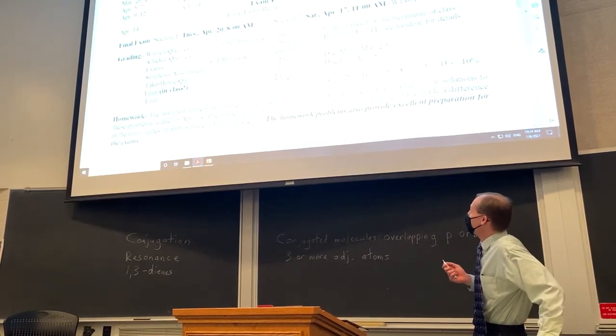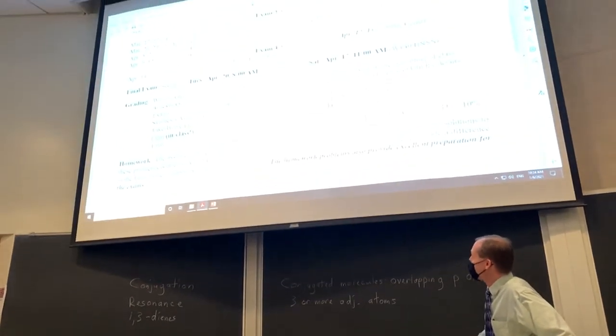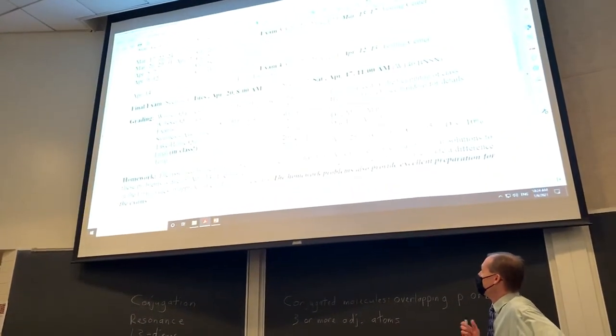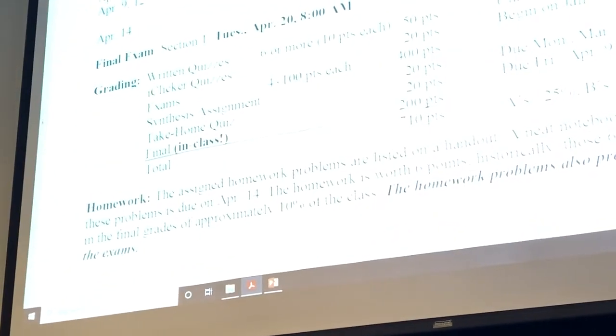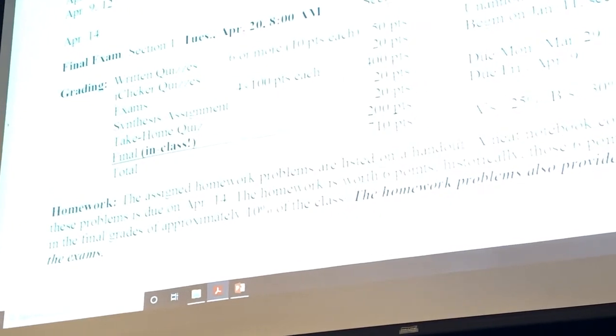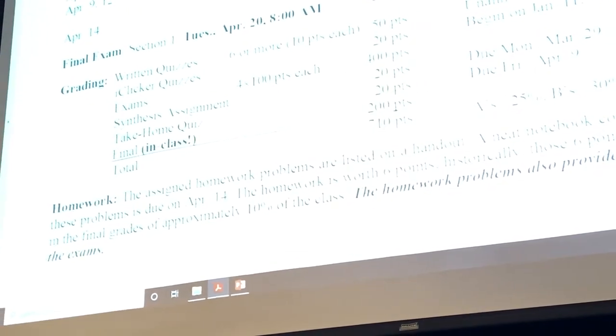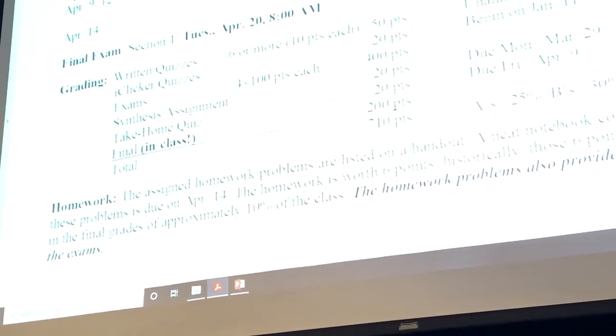So there are 50 points available from quizzes. They're 10 points each. There will be a minimum of 6 and possibly more. In the fall, we had 7 quizzes, which means that you'll be able to drop 1 or possibly more quizzes. In the fall, you were able to drop 2 quizzes.